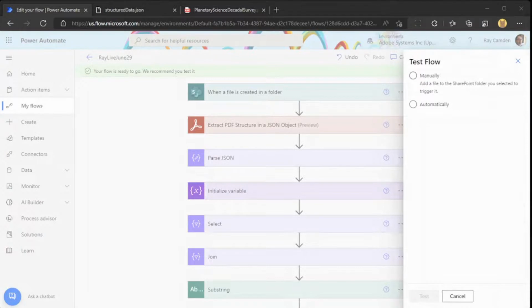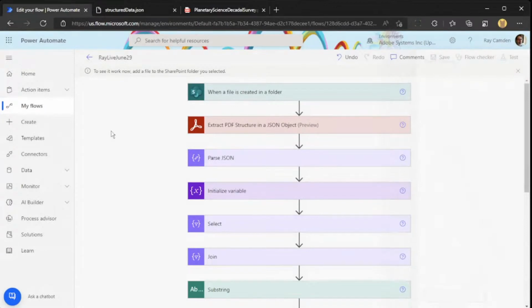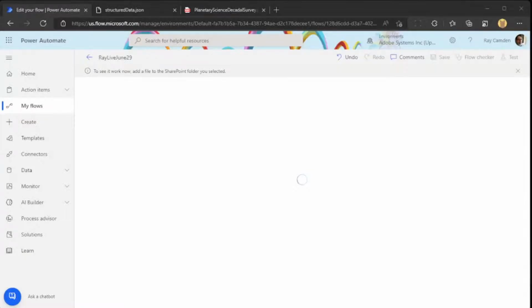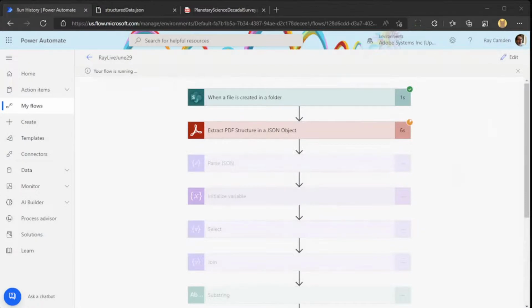I am back in my SharePoint folder. You can't see that. And I just removed the PDF I uploaded earlier, but it is ready for testing. And I'm going to add the PDF again. And I've dragged it into SharePoint. In theory, this is going to start firing. And hopefully, this will work just fine. If not, I have an earlier email. I had such great luck earlier, so surely it's going to work again.